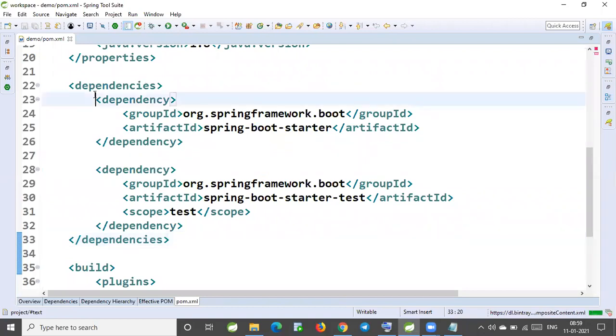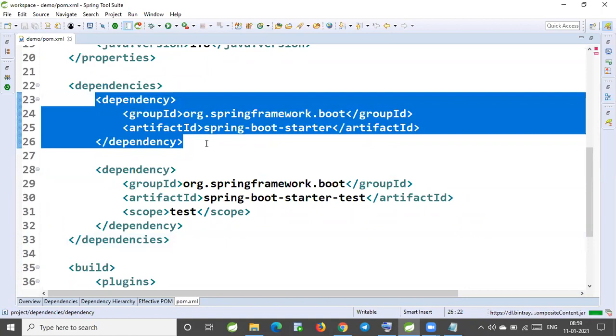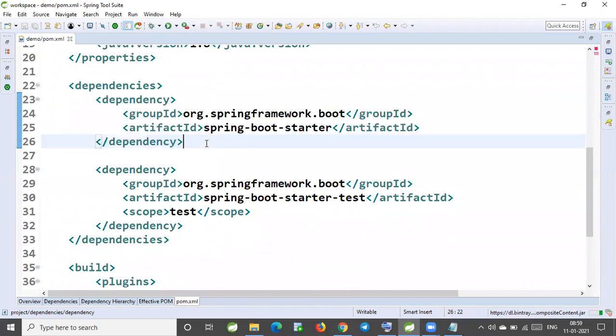This boot starter provides the dependencies which are required to develop a standalone application by using Spring Boot. All right. Next one, boot starter test. It provides the support to develop the unit testing components by using our Spring Boot, right? For that, starter test is available.